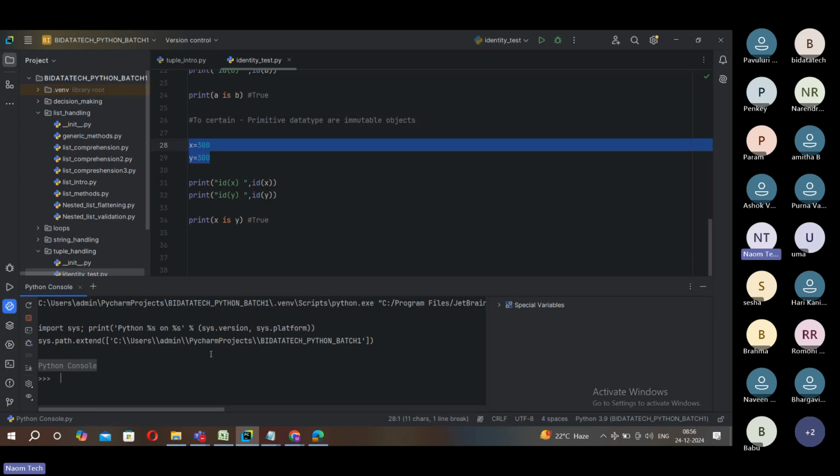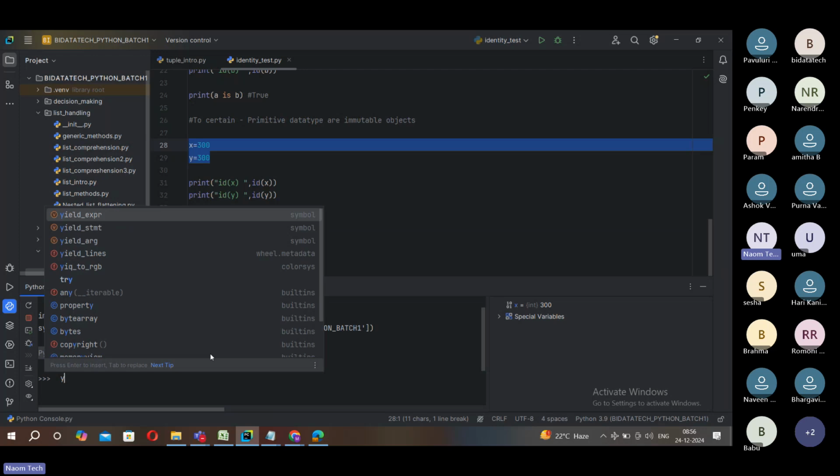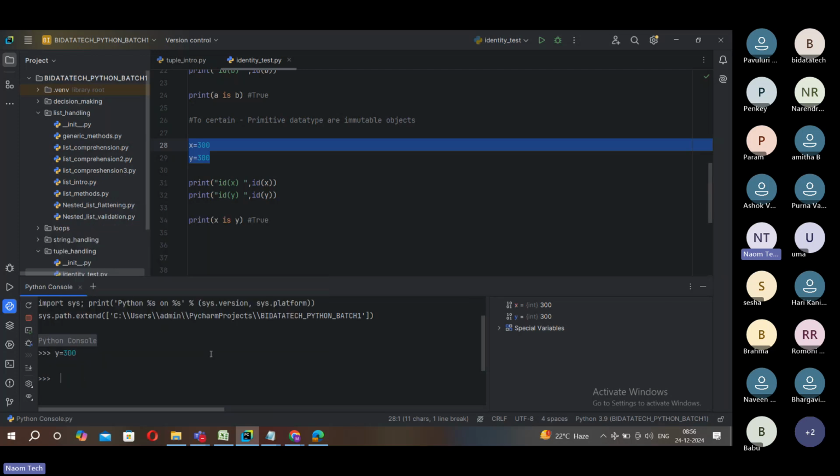So you can just say here x equal to 300 and y equal to 300, and then x is y. You don't need print here in console. You can see here it's giving false. Now you can quickly check one thing: print id of x, this is what I am trying to show you, and print id of y. Both will be definitely different here. See, both addresses are different.